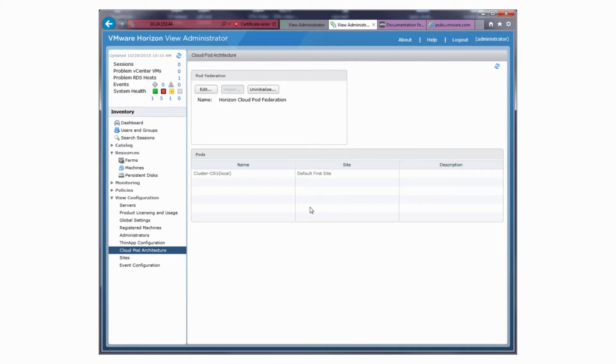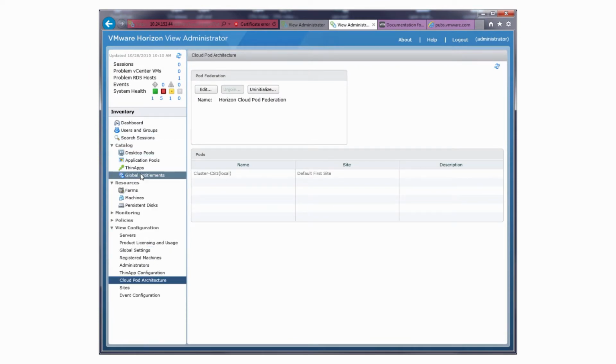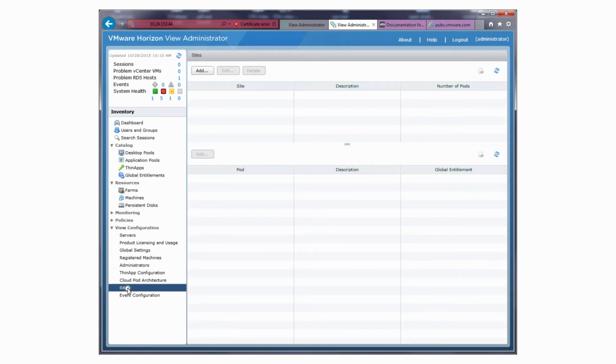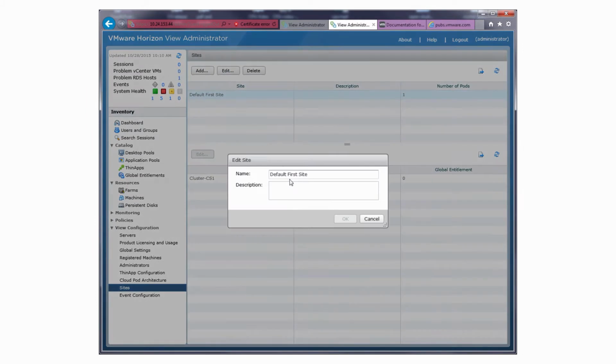After the user interface is refreshed, Search Sessions appears under Inventory, Global Entitlements appears under Catalog, and Sites appears under View Configuration. To change the default site name, select View Configuration, Sites, select the site, click Edit, type a new name, and click OK.